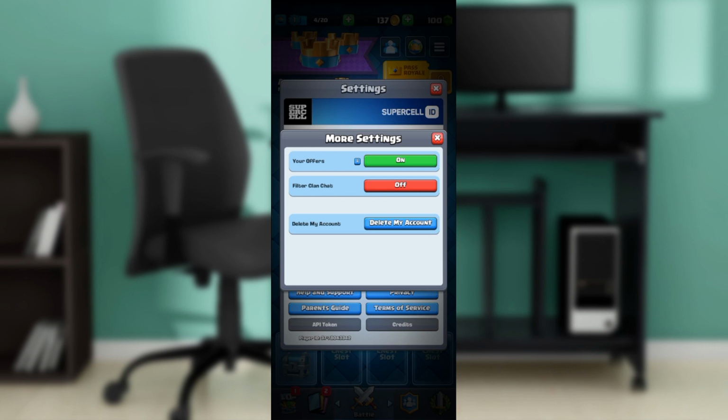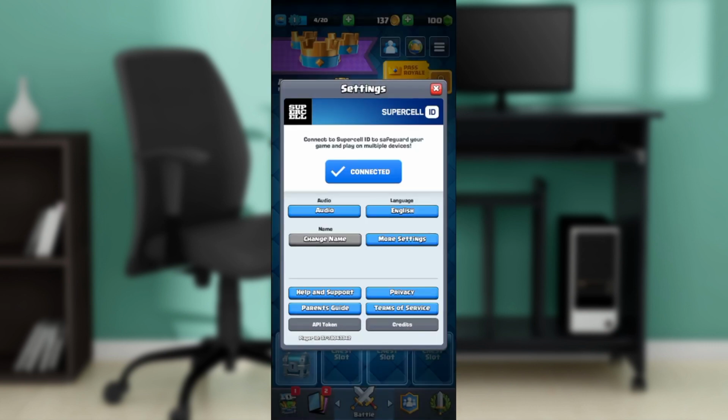So you will need to install or reinstall Clash Royale again and follow through with the steps to create a new account or just start afresh. So this is pretty much how to reset your Clash Royale account.